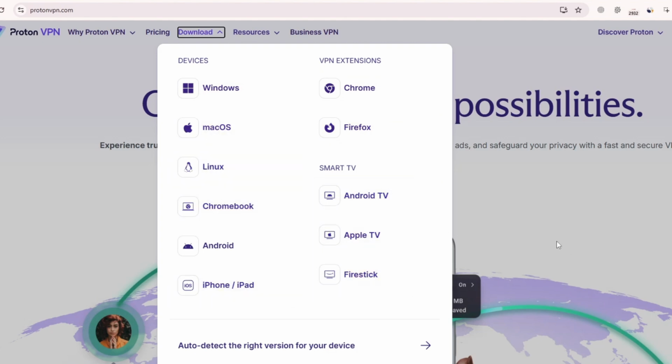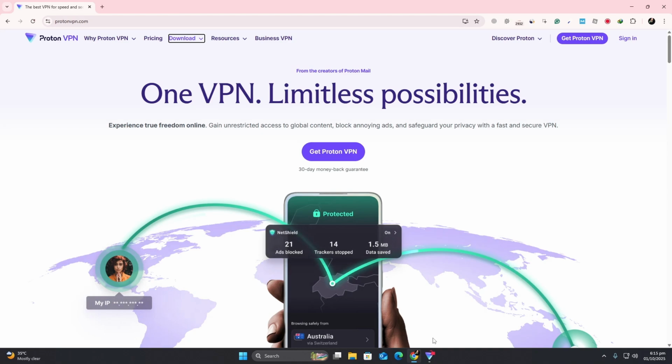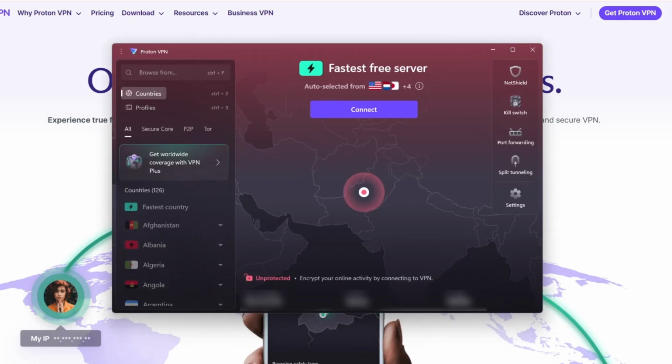Once the download is complete, open the installer and follow the instructions on screen. When the installation is done, launch Proton VPN. If you already have a Proton account, log in with your email and password. If not, click on Create Account and follow the steps to sign up.